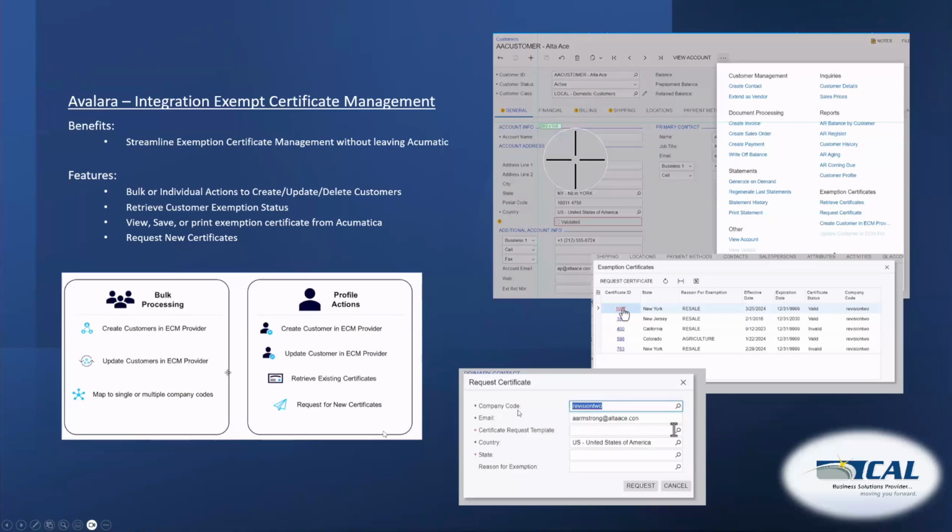If you're interested in learning more about this, again, you can reach out to Cal, or you can reach out to your Avalara rep. They would be happy to take you through what it would take to add on that exempt certificate management module to your subscription.